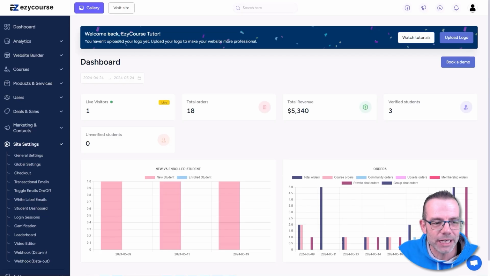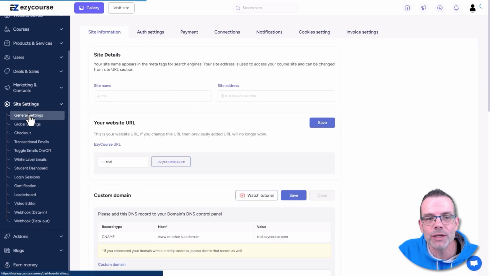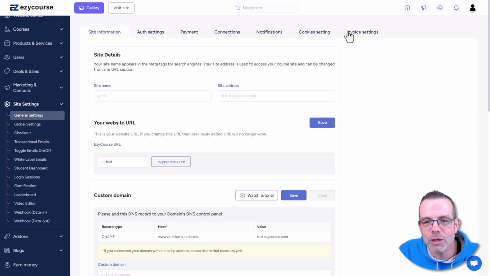There are lots of settings that you can change on your EzyCourse site, and in this lesson we'll look at what those are. Now, if you ever need any help with the settings of your EzyCourse site, please do contact the support team. More than happy to help with any questions you've got. On your EzyCourse dashboard, you can get into the site settings section, and the first one we'll have a look at is general settings. This is divided with tabs along the top.